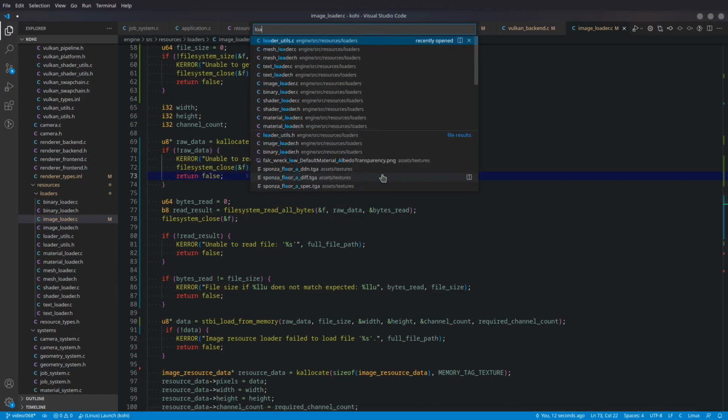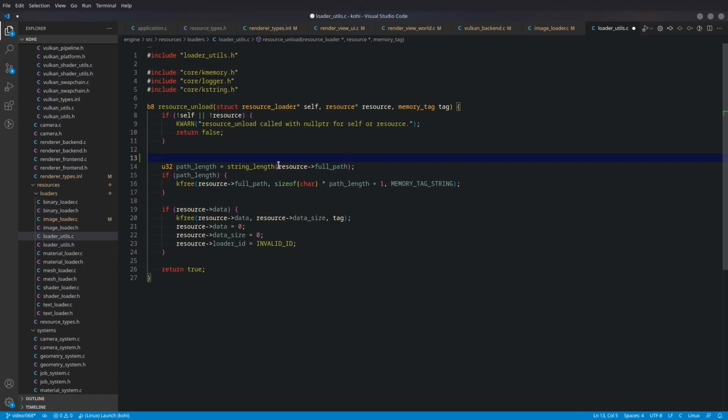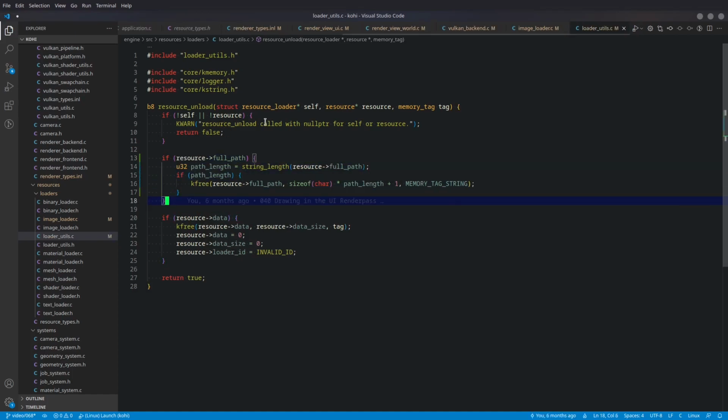One more thing I want to do is go into loaderutils.c and adjust our resource unload. So right now we have this path length check, and we're basically looking at the resource full path. But there are possibilities where this full path may not be filled out if the resource load failed, and then we try to unload that resource or something like that. There are situations where that may not exist. So we are just going to want to wrap this logic in a check to make sure that it exists first, so that we don't get an error there. So we're going to just basically only free this memory if that actually exists. So that's just a small patch there.